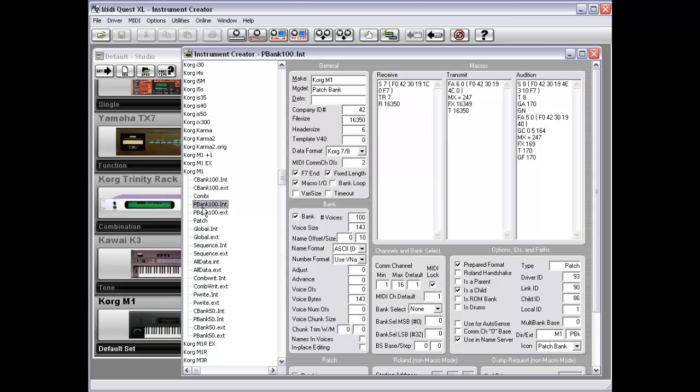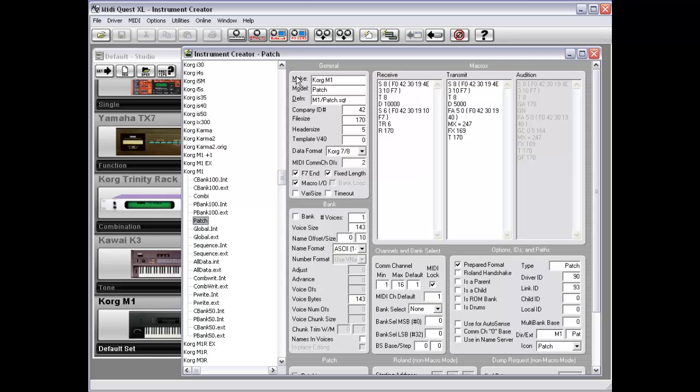Now this does look like a lot of information, but the drivers do an awful lot. They can really completely control, except for the editors, how MidiQuest treats an instrument. So there is a lot of information there, and you'll need to be able to extract this if you want to create your own drivers. Extract this information from the manufacturer's specifications, and you can put it into this window. So let's work with a patch.